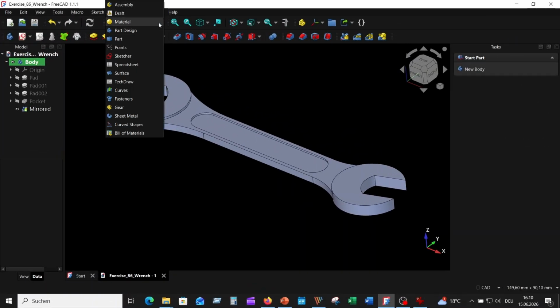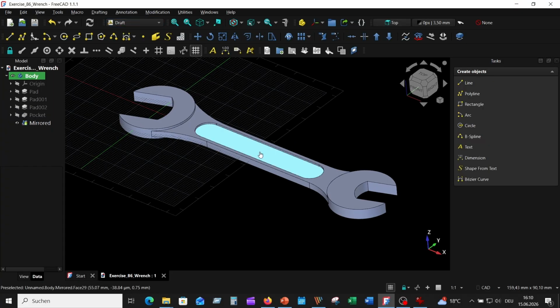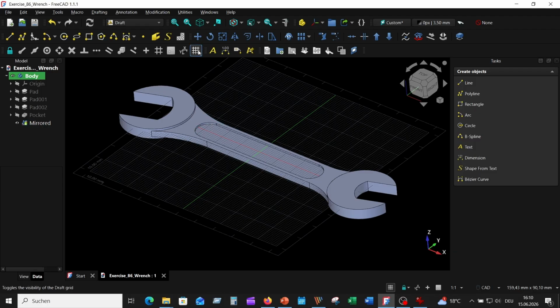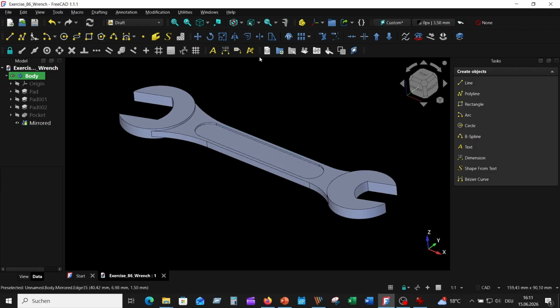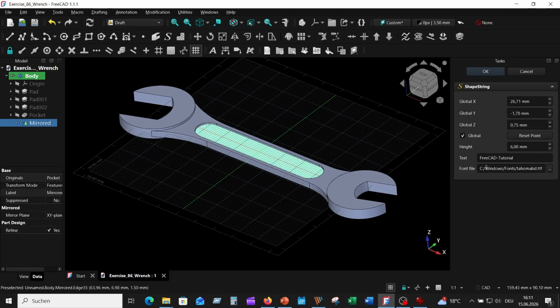Now, I will show you how to create a 3D text on the 3D model. First, switch to Draft Workbench. Next, select the face and activate the Utilities tool and then select the option Select Plane. Activate Shape from Text tool and then set the position, the size, and the text type in the dialog window. In the string field, type a text what you want.